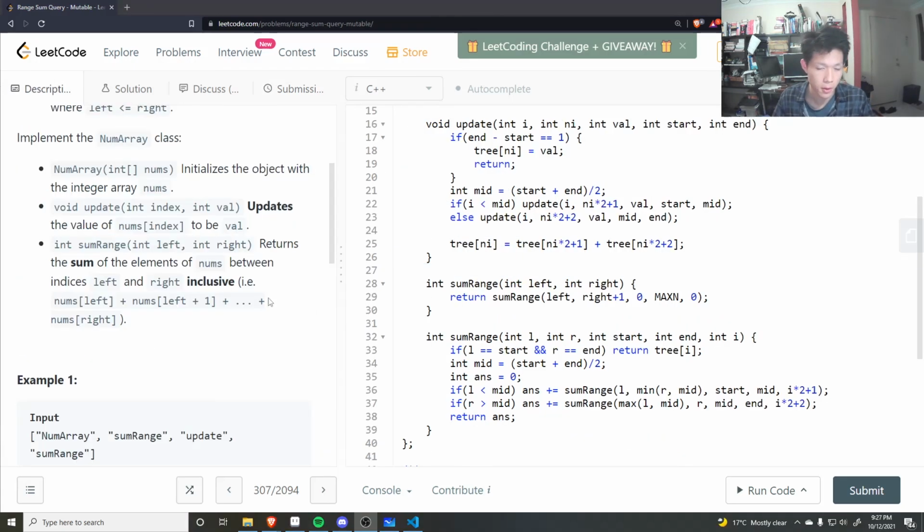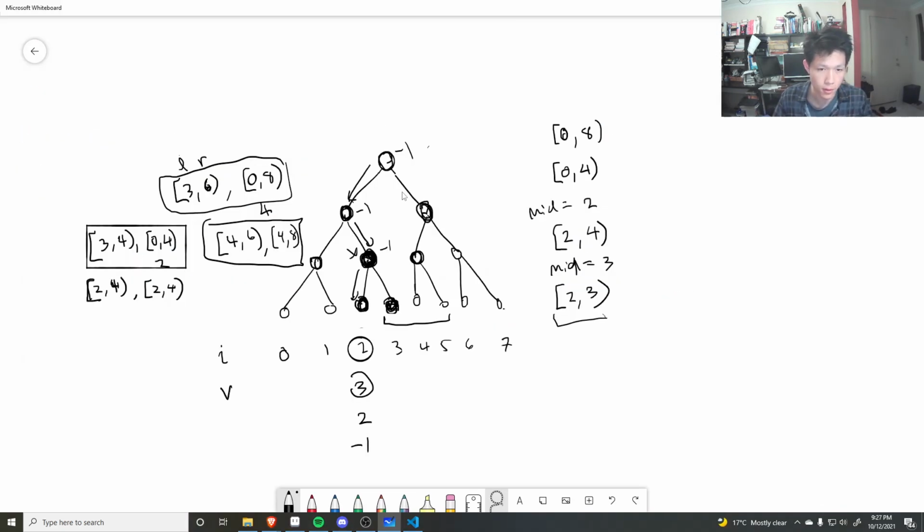And what's the time complexity for this? The update function is just going one path down the tree, which takes log n time. The range query would take log n time as well. It's log n to do a single update or a query, but we have n of those calls, so it's n log n.